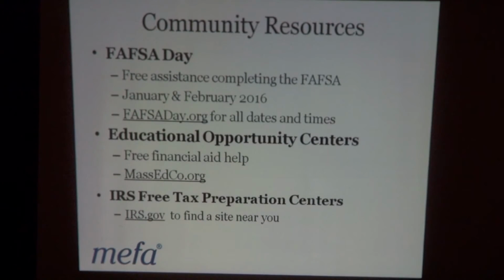FAFSAday.org is where you can go in and actually search for those sites. Again, computer stations are available, so you can sit right down, fill out your FAFSA form, and have people walking around. You raise your hand and say, I need some help. The Educational Opportunity Center has a website, and they have free financial aid help. I believe there's also a center in the basement of the Boston Public Library. The IRS has free tax preparation centers, so that's something to look into as well.